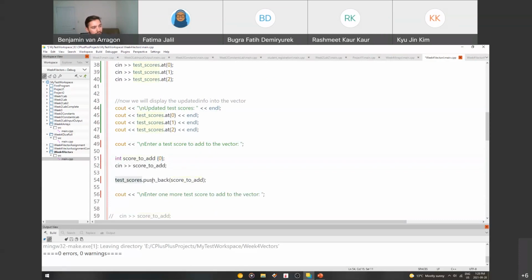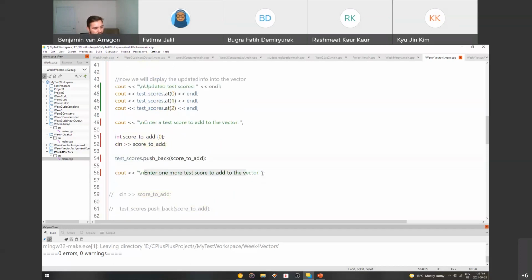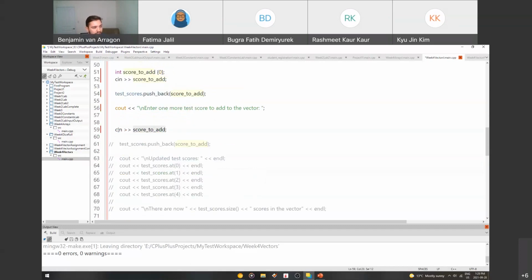Then we're going to use the test_scores.push_back. So this is my vector name, test_scores. I'm using .push_back, and then I'm passing it the variable of whatever I set on my keyboard. Then we're going to ask for one more test score to be entered. We're going to reuse the score to add variable and get a number from our keyboard, and then we're going to use the .push_back method again on our vector and pass that variable, which is going to be the second value that the user enters.